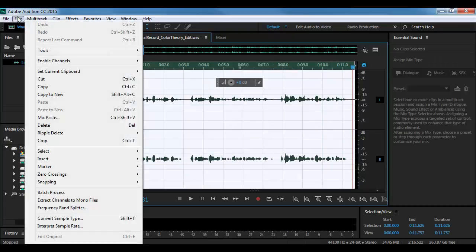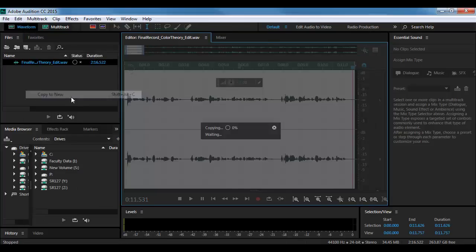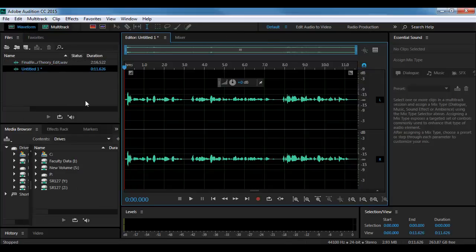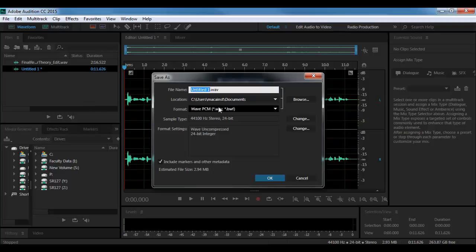So now I can go to edit and I can say copy to new. And what this does is it copies what I have selected and it puts it into a brand new file. Then I can save that file as a separate piece, right? So I'm just going to go Control S, and I'm going to save it.